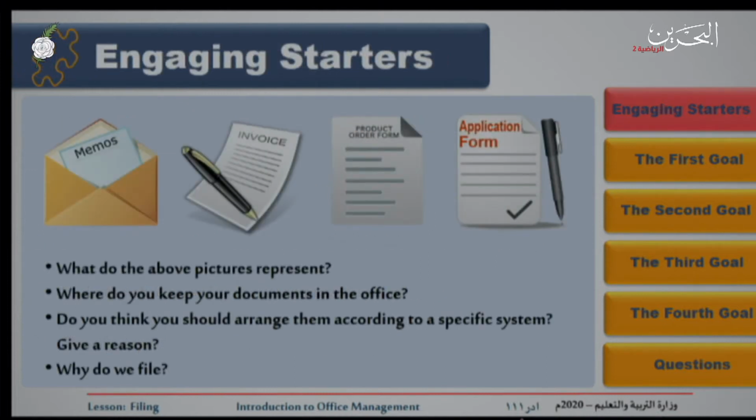Let's first start with an engaging starter. You have the following images in front of you. What do these pictures represent? What can you see?